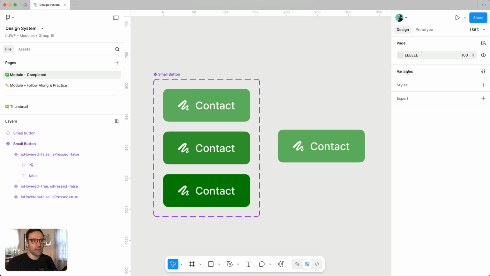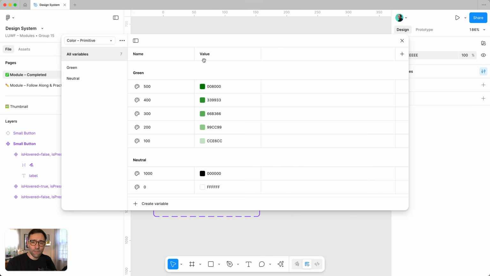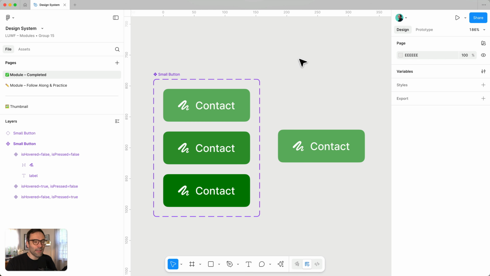And so inside of our variable table here, I build out a very small little semantic collection that has background states for our background variables for our different states: default, hover, and pressed. And these here support light and dark mode, and they're over here within the primitive set as well. So these are just the core definitions. It's a pretty simple setup here in Figma, but now that I've got that, it's time for the fun part.